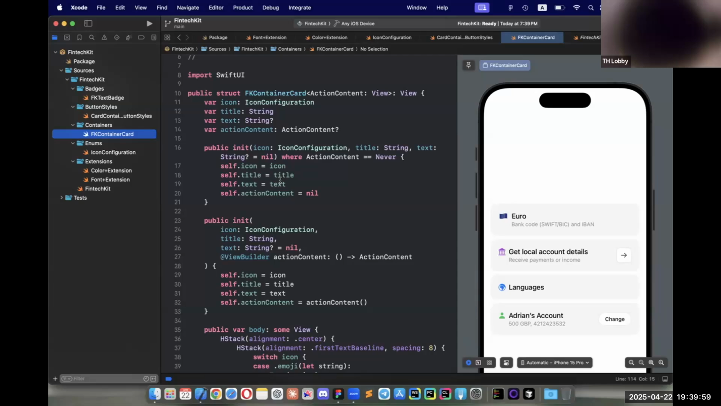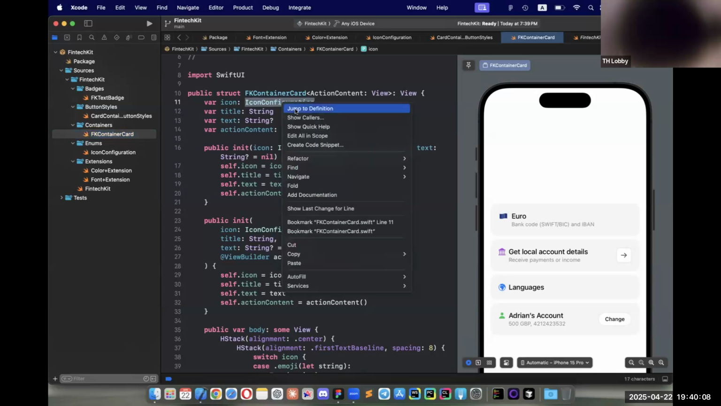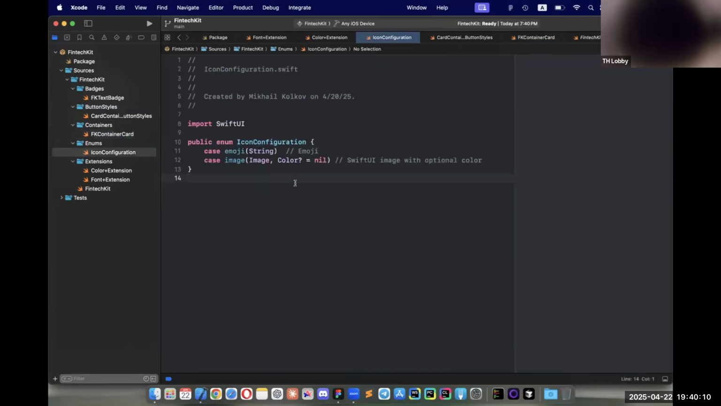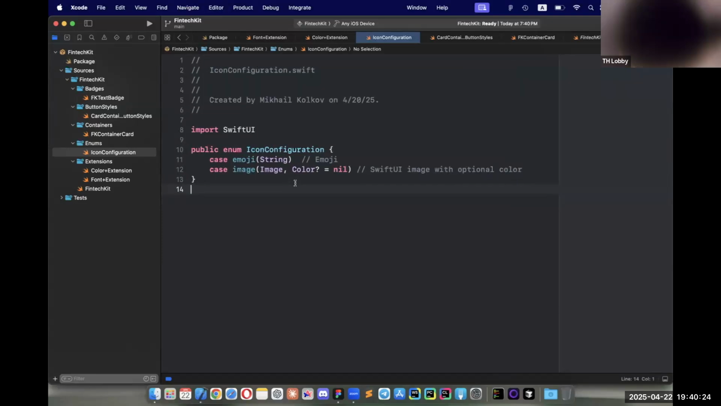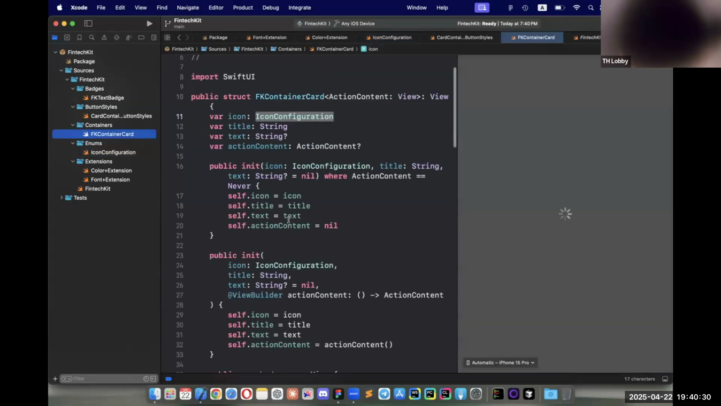So let's see our properties. Basically, it's the icon, title, text, and action content. The icon has a custom type named icon configuration, which can support either an emoji or a SwiftUI image structure. It can also be modified based on the design rules and whichever customization options you need. So let's go back to the container card.